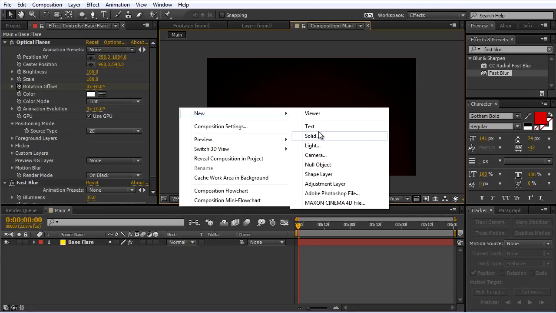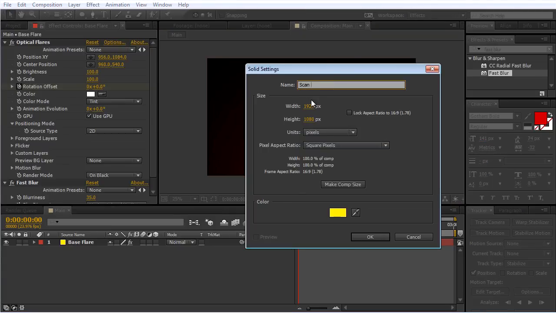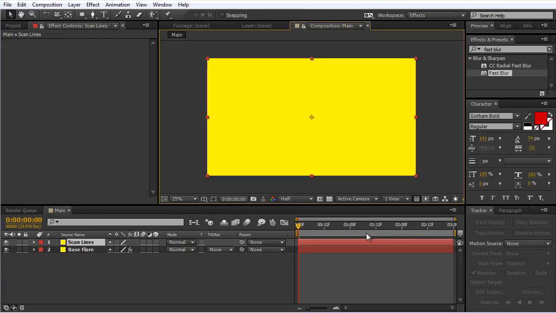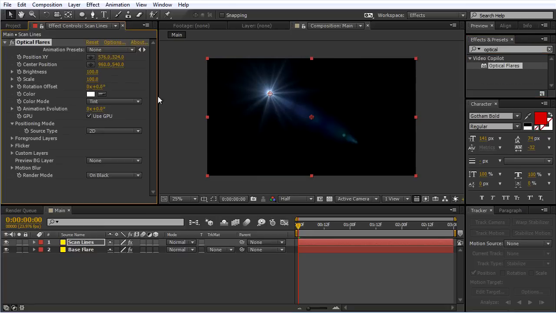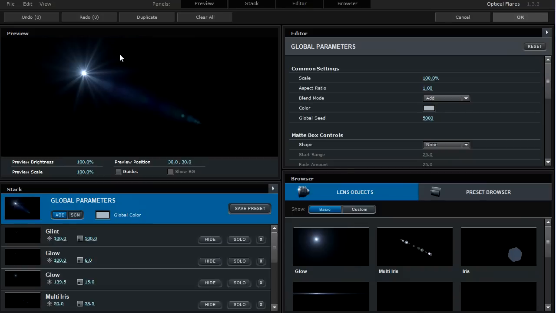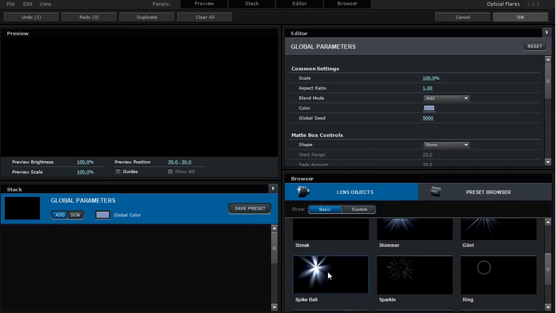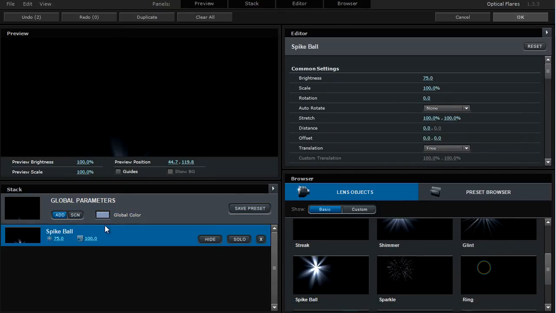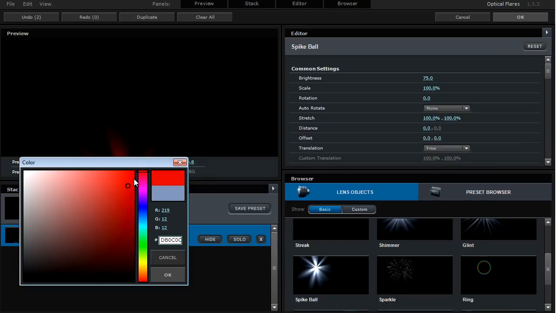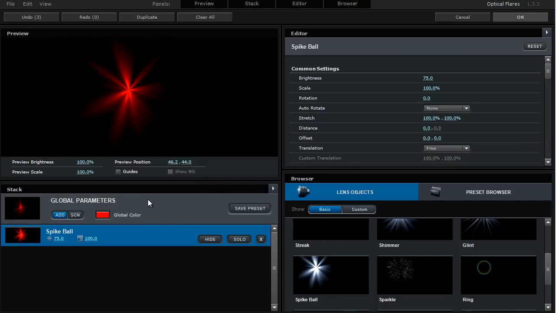All right, let's create a new solid. I'm going to call this scan lines. And we're going to add back onto that Optical Flares. And we're going to go into options here. And now we basically are trying to create the lines that kind of scan across from left to right on our main flare. I'm going to clear all this out. And we're going to use just one spike ball. I'm going to change the color of this to red again, kind of like we had.